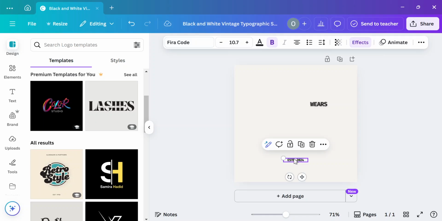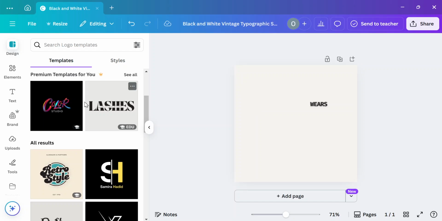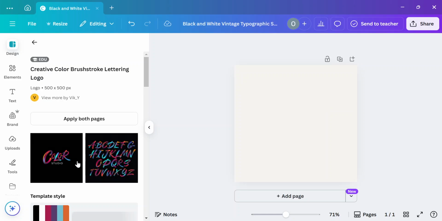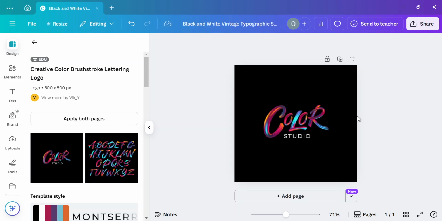So let's assume we want to remove a background on, let's assume we want to remove this particular background from this logo. Yes, because this video is how to remove background from a logo.